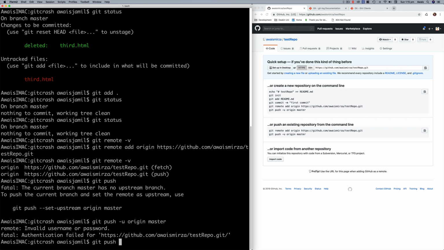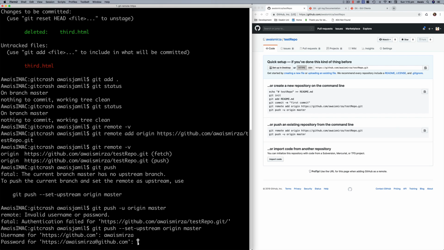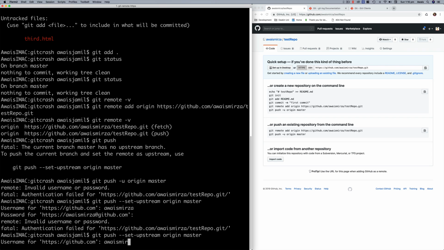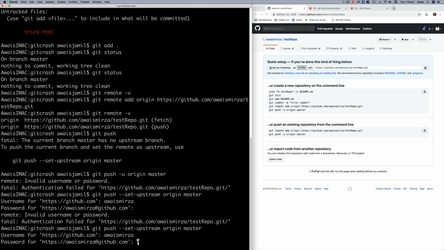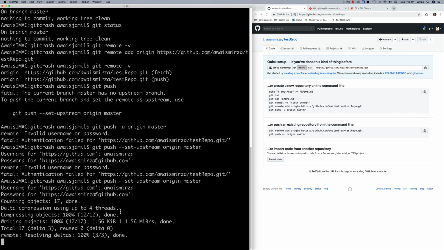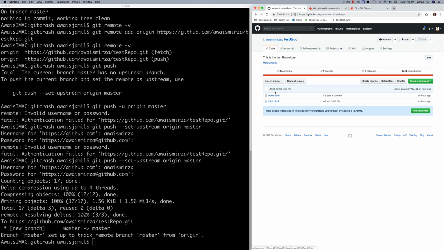So we'll do git push --set-upstream origin master. This will ask me for the username, so I'll type my username here and the password as well. Again, I typed the wrong password actually, so let's do that again. I think I typed the right password this time. So there you go, it's uploading. And now if I refresh this GitHub page, you will see we have an index.html and the third.html there.